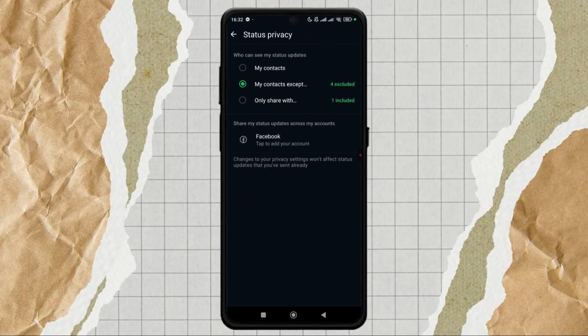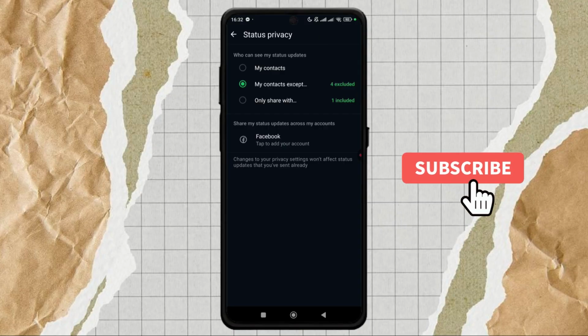Finally, your status updates will no longer be visible to those you excluded, and that's all.